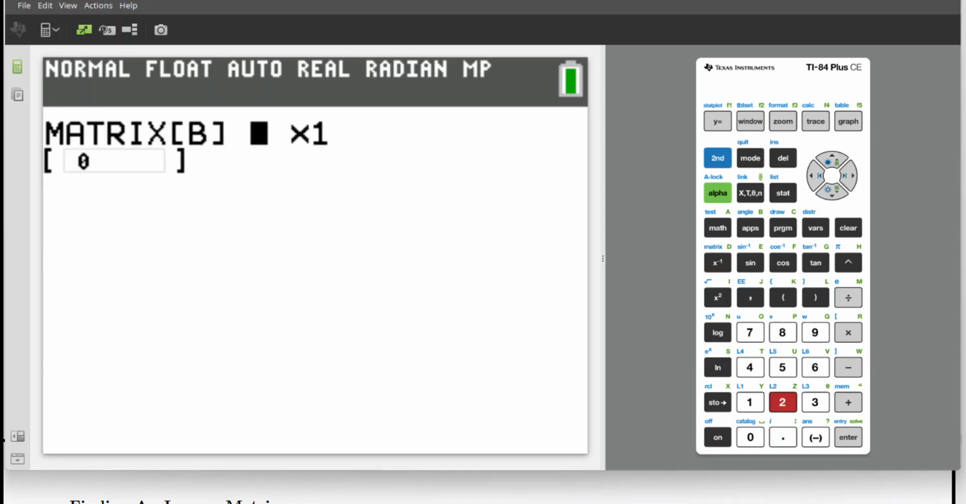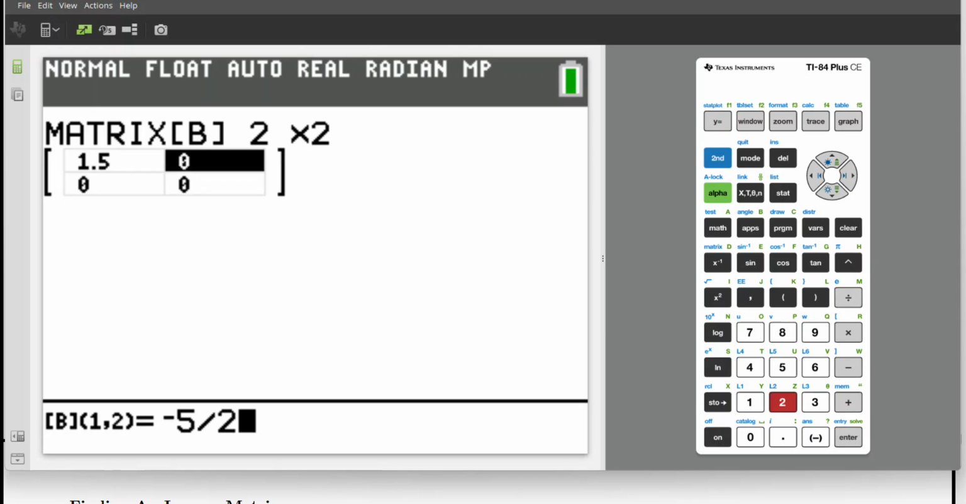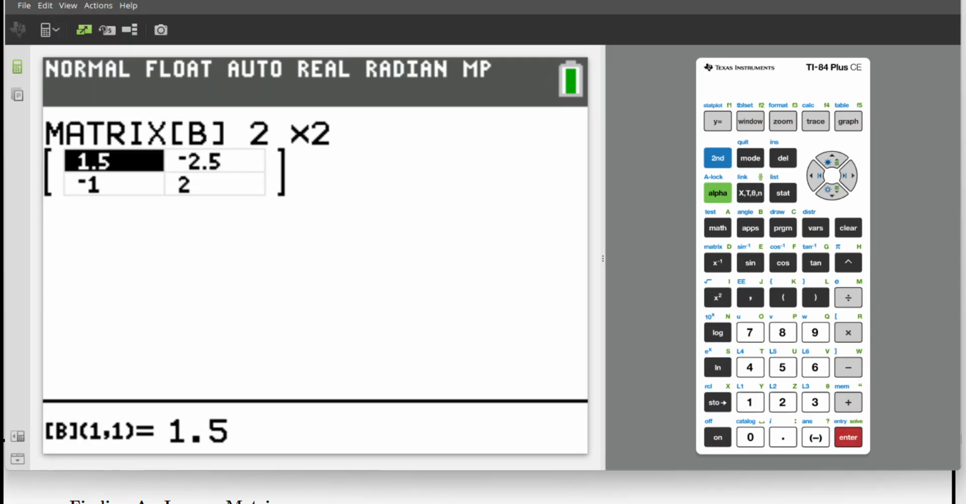In other terms, I'm going to put the numbers of matrix B into the calculator. This is again a 2 by 2 matrix, and the entries are 3 halves, then negative 5 halves, then negative 1, and finally 2. Notice that the calculator automatically converts everything to decimals, and when you're entering negative values, you'll have to use the small negative sign on your calculator.